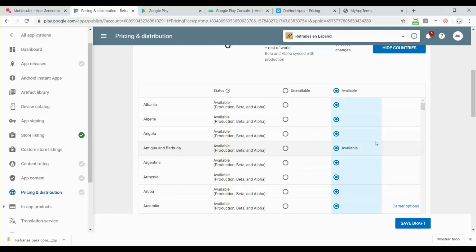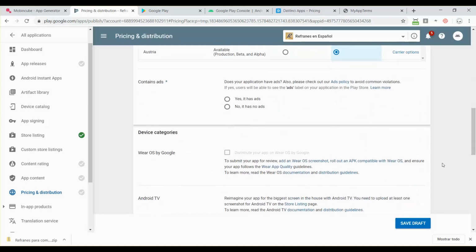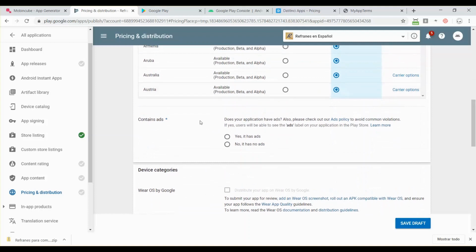So if someone from that country installs the app and opens it, and it won't work because it's not specific for that country, it won't make sense. So maybe they leave you a bad review for your app, and that will reduce the chances of getting more downloads for you. So yeah, in my case, it's not important.